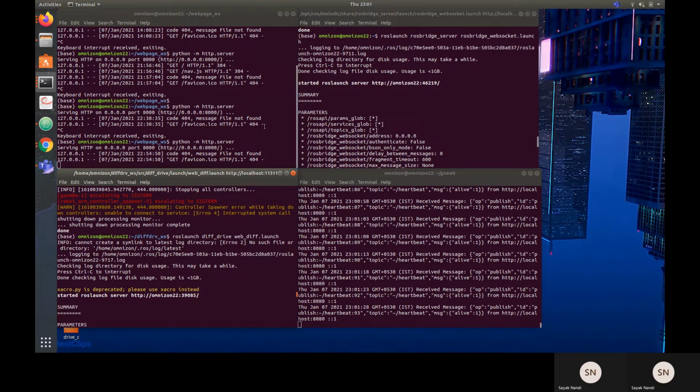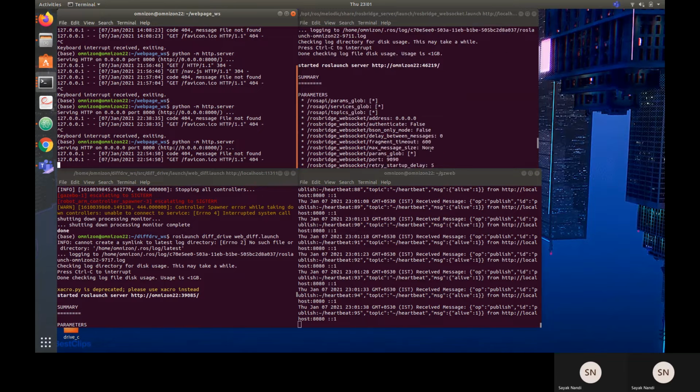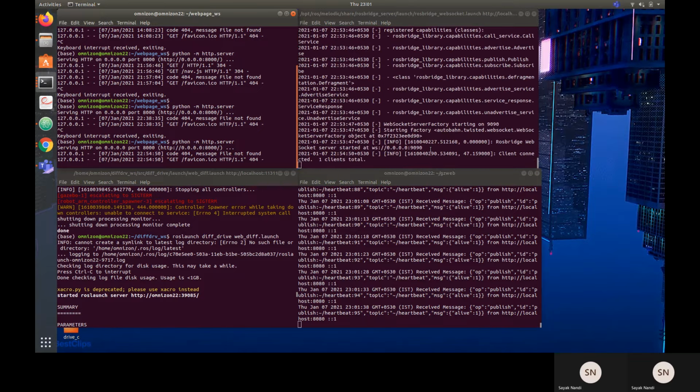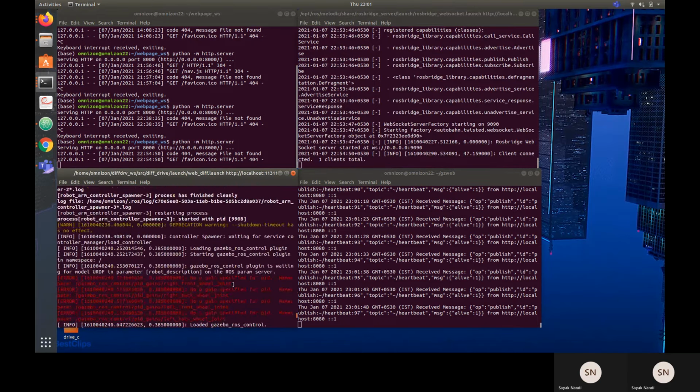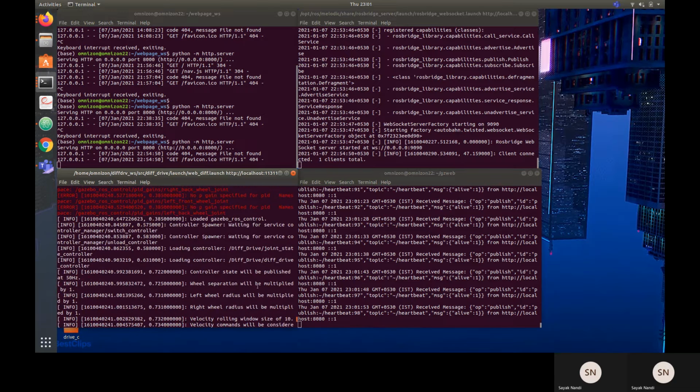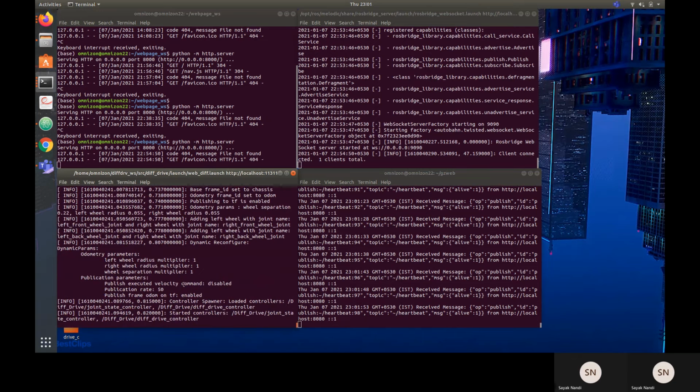When I press the button, it sends a command to the web server through the WebSocket set up on port 9090. That is communicated to the ROS API, which in turn is reported to the ROS master and Gazebo server. The following changes are noted, and then the output is shown on the Gazebo web or the GZ web, which is set up on port 8080, localhost 8080.